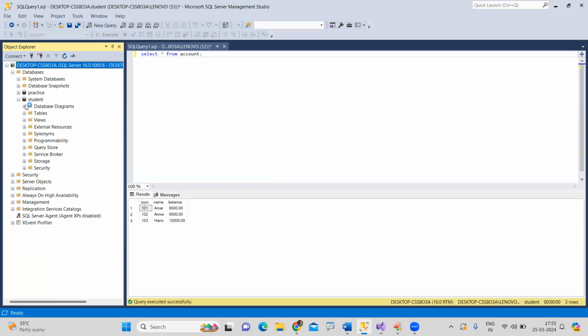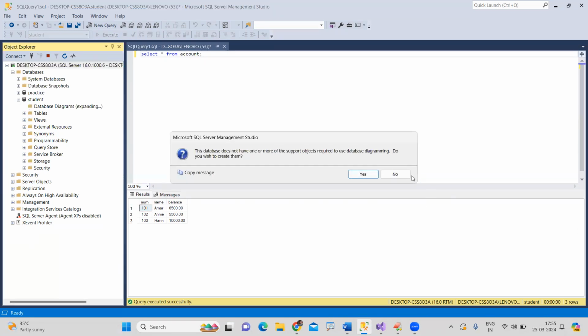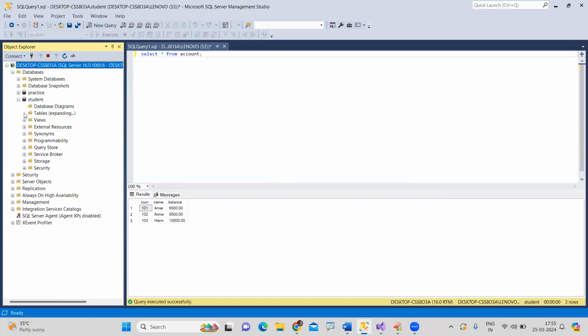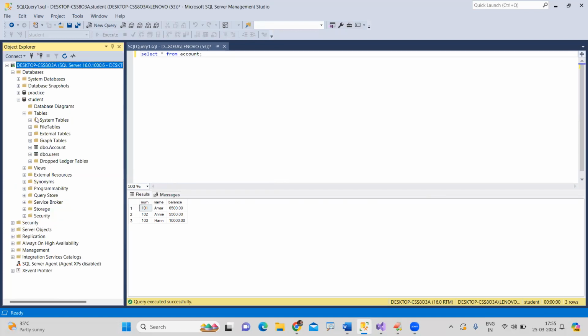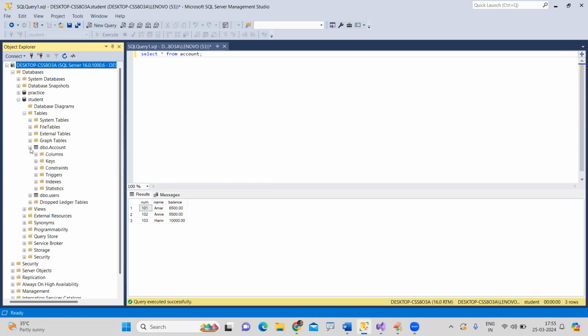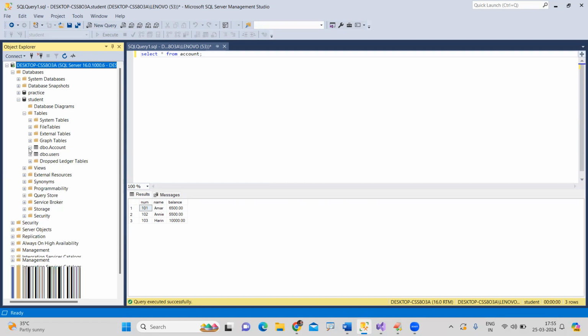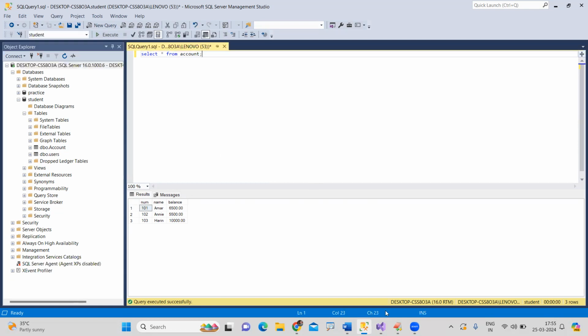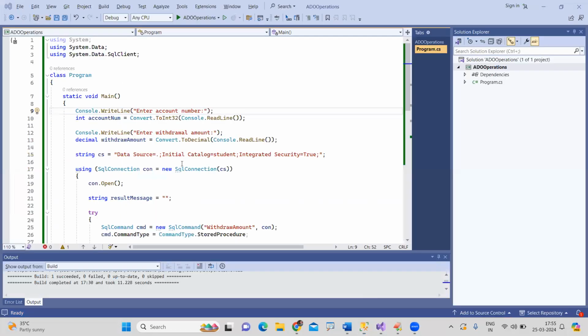Tables, views, external resources, anything, what all the tables. Here it is: database users, account columns, and everything we are providing to this one. Okay. Now, how can we execute this from the ADO.NET application?